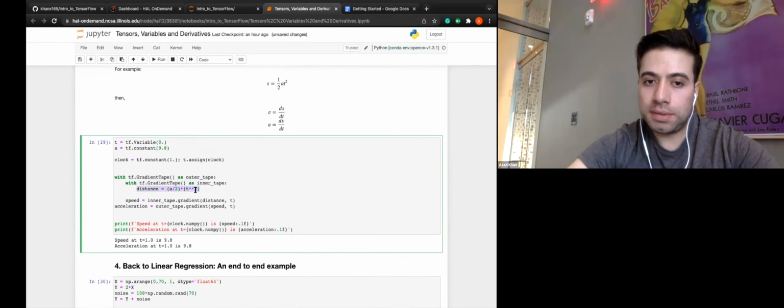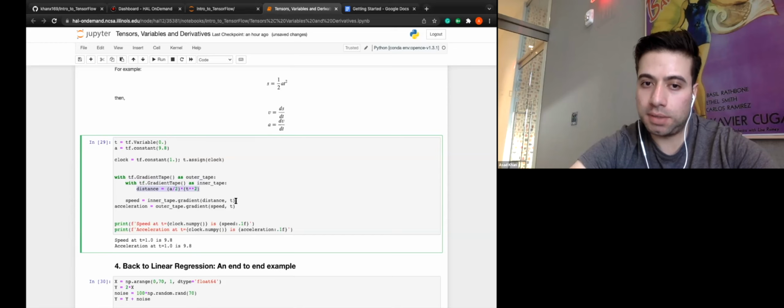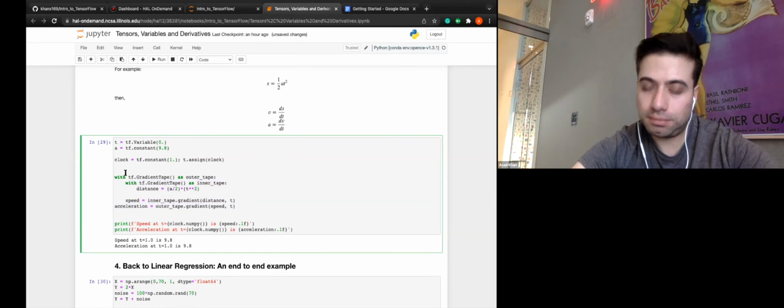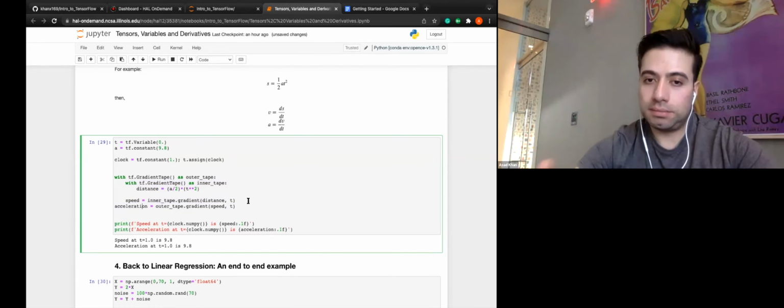Now, since this was done within the context of the inner tape, I can come out of it and compute the speed, right? I can take the derivative of distance with respect to time. It will give me the speed. This is outside the context of the inner tape. But since I computed speed within the context of the outer tape, now I can come out of the outer tape and compute another derivative of speed with respect to time, and that should give me acceleration. So that's the idea, how you can take higher order derivatives by opening multiple gradient tapes.